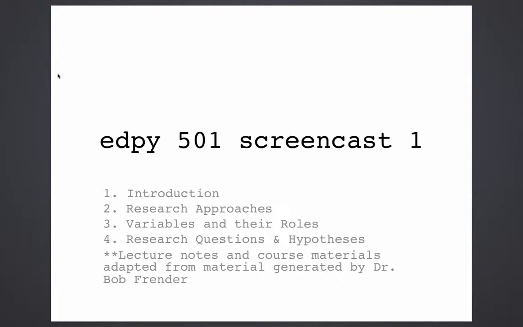And I will be taking you through 4 topics today: Introduction to Educational Research, Research Approaches, Variables and their Roles, and Research Questions and Hypotheses. In particular, topics 3 and 4 will be very important for the activities that we take part in this week.